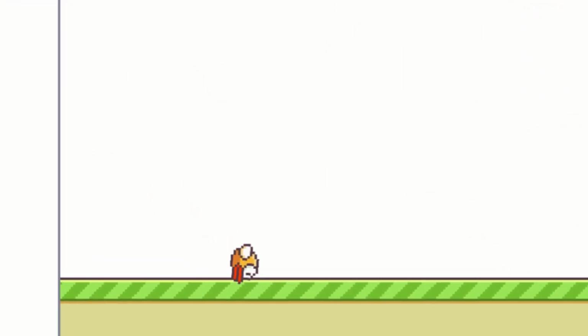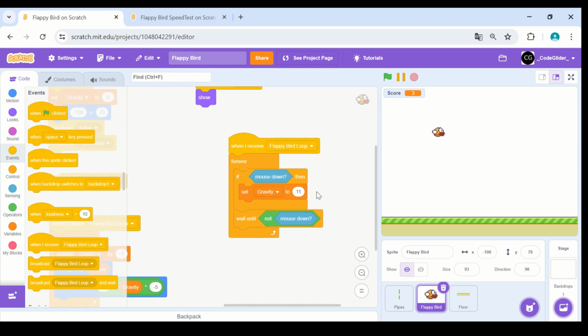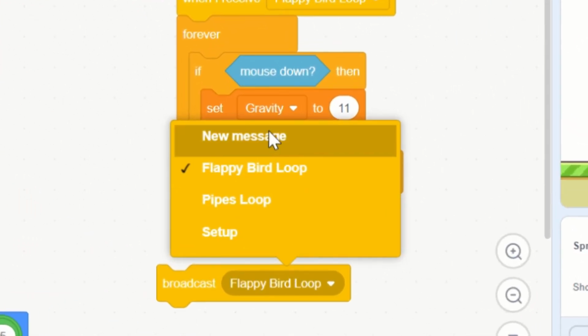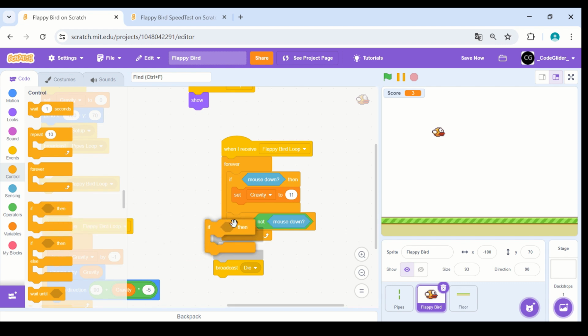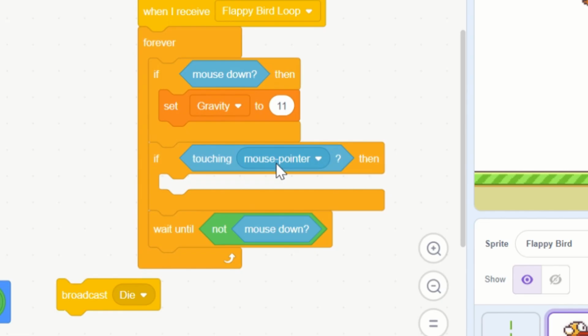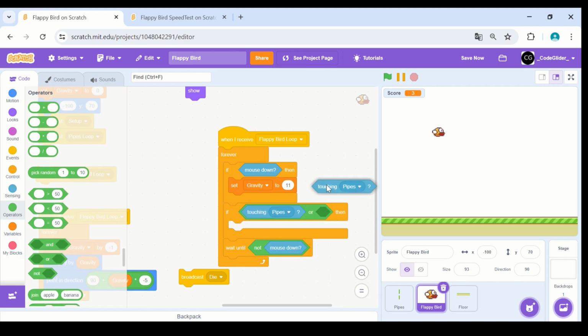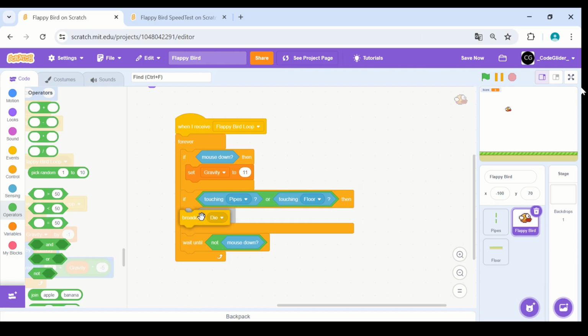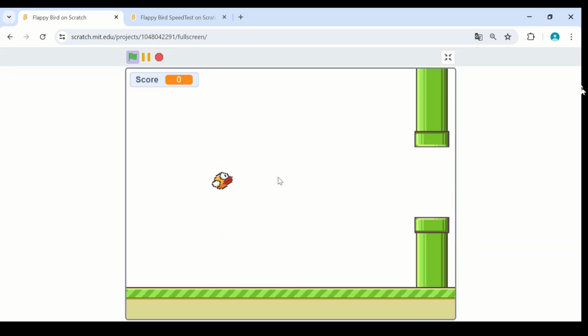Now we want the death. So to do that, we have to go to Flappy Bird. So we go to the Flappy Bird loop, make a new broadcast, and we're going to call it die. We're going to get another if statement. We go to sensing, if touching pipes or touching floor, broadcast die. When I receive die, we're going to do the opposite of Flappy Bird jump.